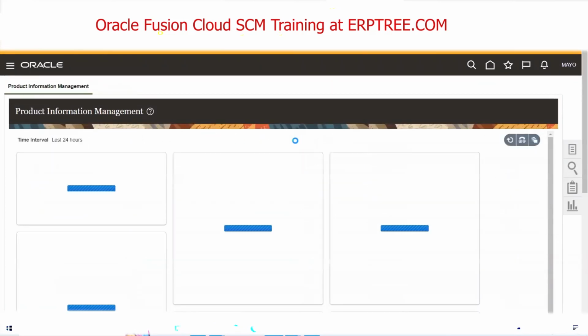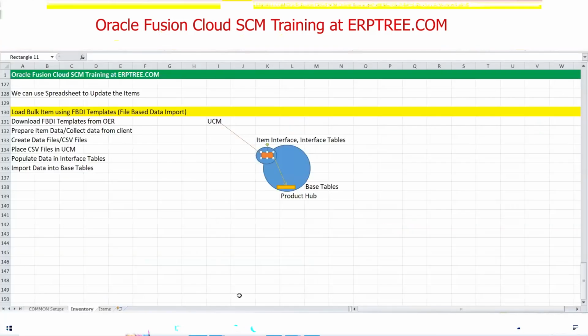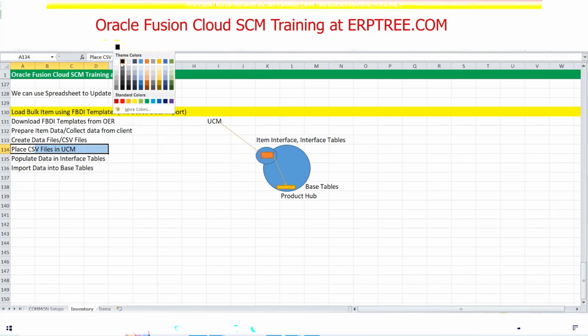So already we have seen how to change the description, etc., through mass changes. So that's how you can load the data. And in this process, placing the file in the UCM is not mandatory. Without placing the file in the UCM also, you will be able to execute it.